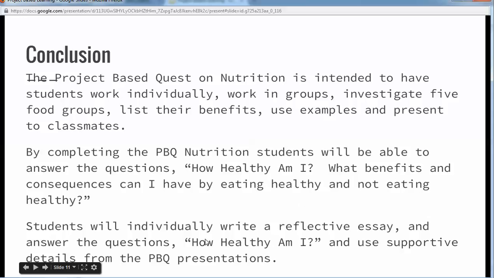I also will have the students write individually a reflective essay and answer the question, how healthy am I? And they're going to use supportive details from the PBQ presentations. And then I might even include how can I get healthy by eating from the 4 food groups. And that's how I could base how my students check their understanding for this lesson.